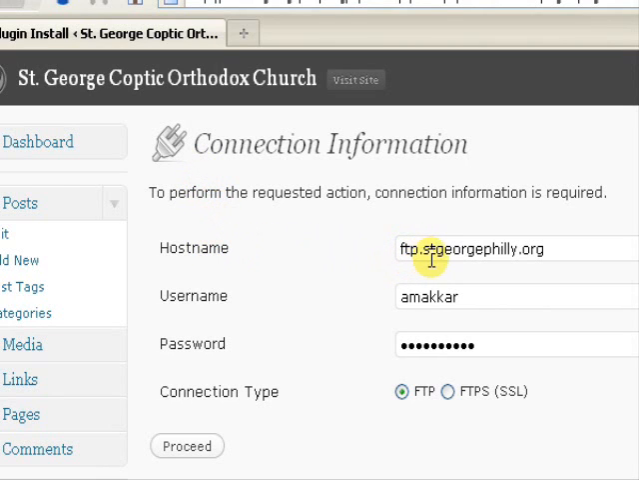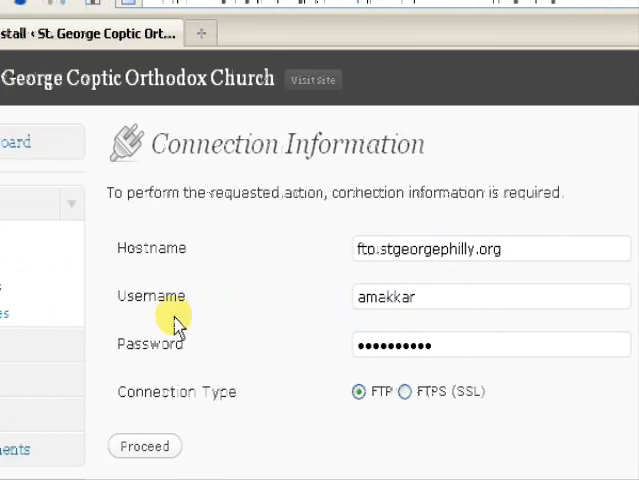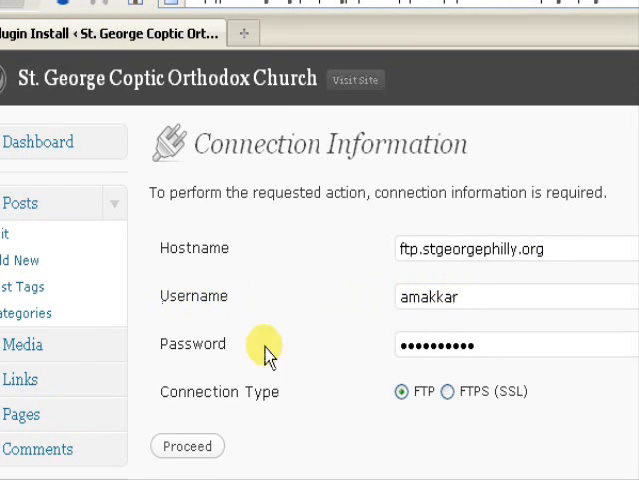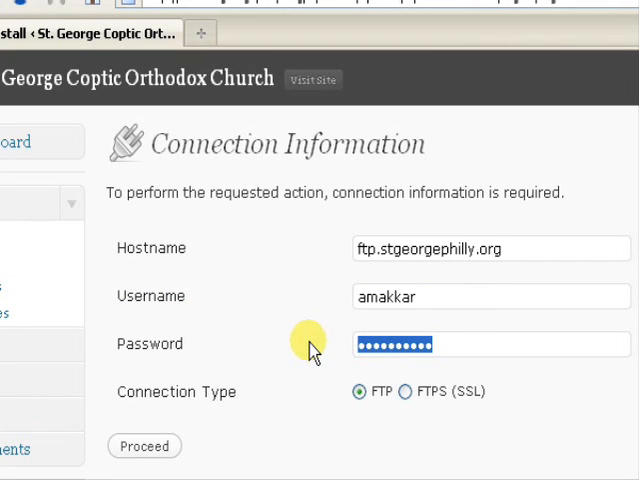WordPress is asking you this. So enter the host name. It's ftp.stgeorgephilly.org. The username is amakar. The password is going to be provided to you. This is our FTP password.